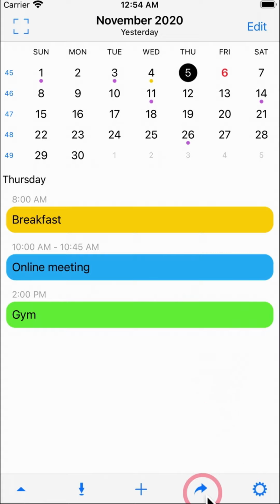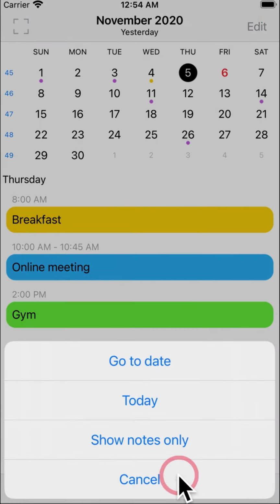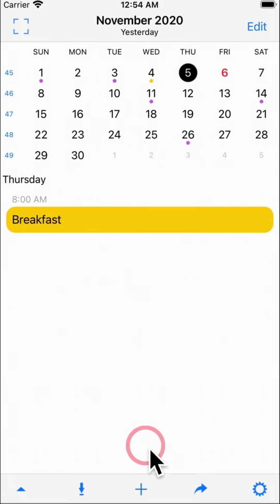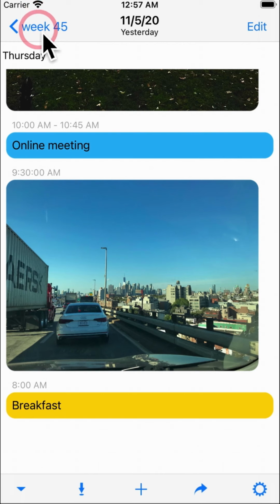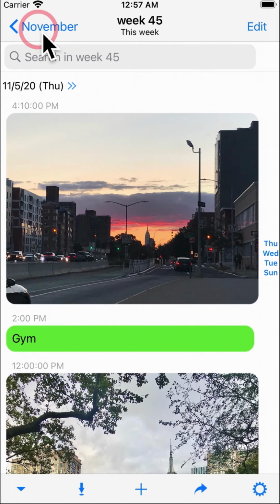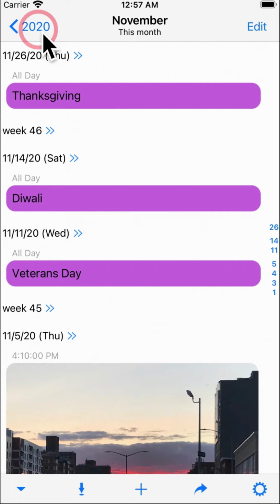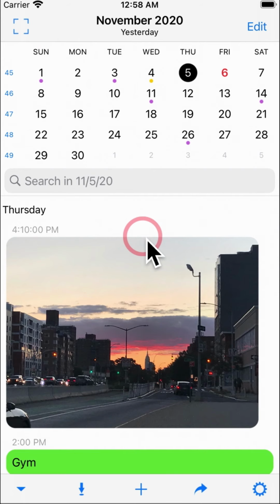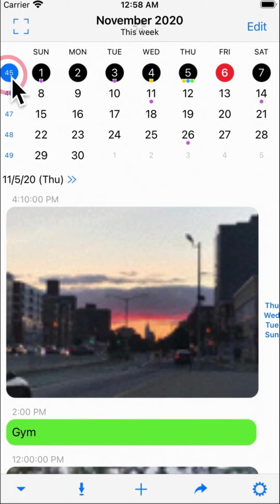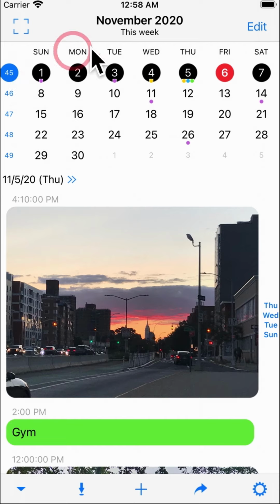By tapping the curved arrow button on the bottom, you can switch between multiple views. You can expand the range from day to week by tapping the upper left corner. By tapping multiple times, you can expand the view to month view and year view. When the calendar is shown, you can tap the week number to go to week view, and the month header to go to month view.